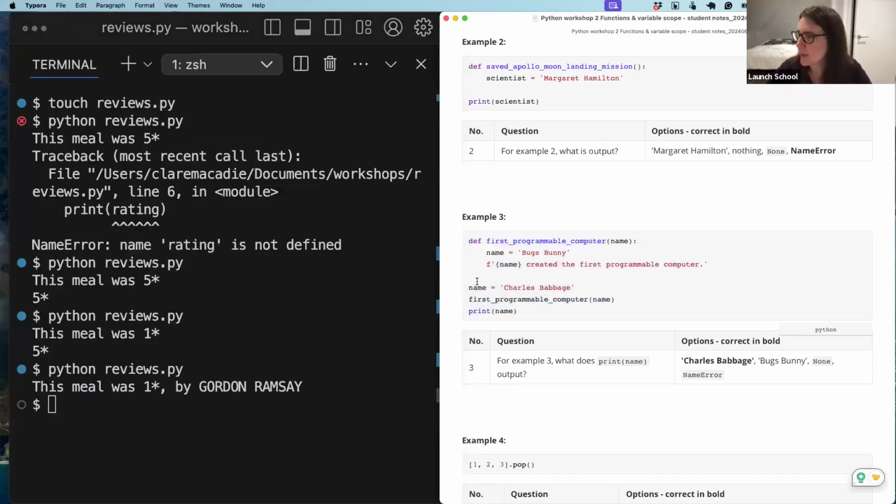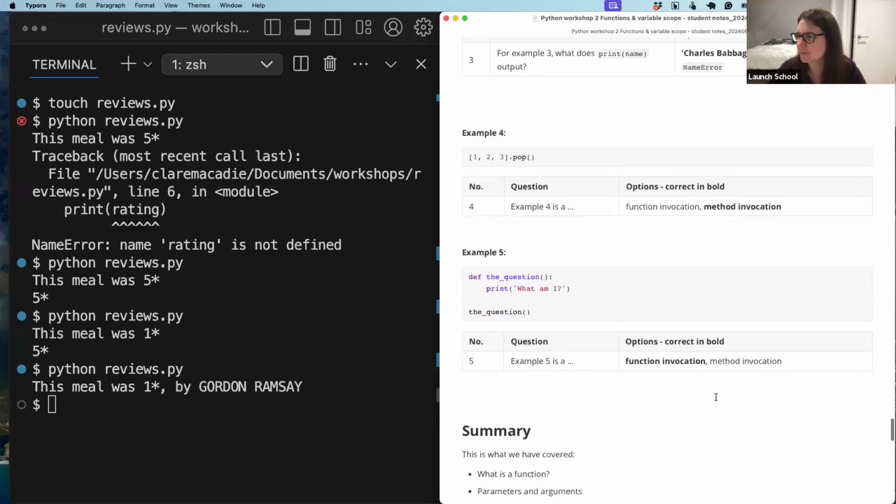So going back to this, we get name equals Charles Babbage. We then go into the function where name will be assigned to Charles Babbage. Then inside the function, name will be reassigned to Bugs Bunny. Then we've got this F string that isn't being printed and isn't being output or returned or anything. Then we go down to print name, and here it will output Charles Babbage because this reassignment inside here only affects the name variable that is inside the function and not the one that's outside the function. That was quite a tricky thing to throw in there.